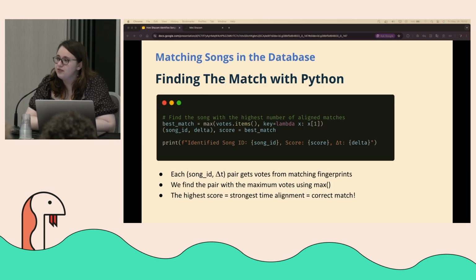Finally, we find our winner. We simply pick the song and time difference with the most votes using max. The highest score means the strongest time alignment, and that's our answer. The song is identified.